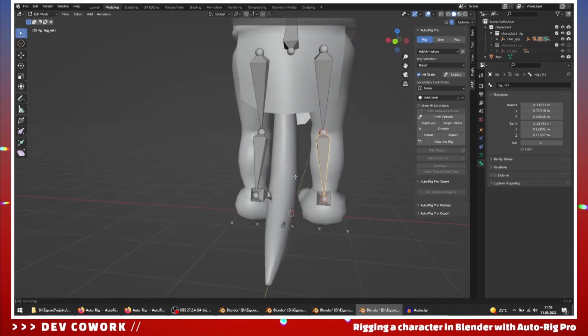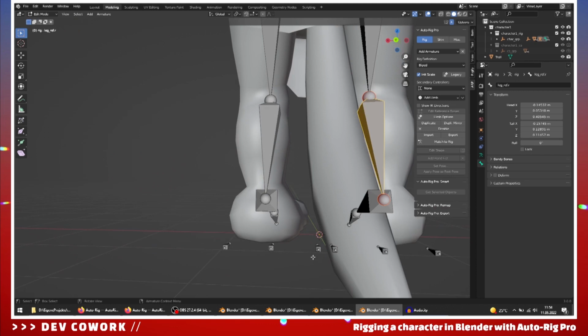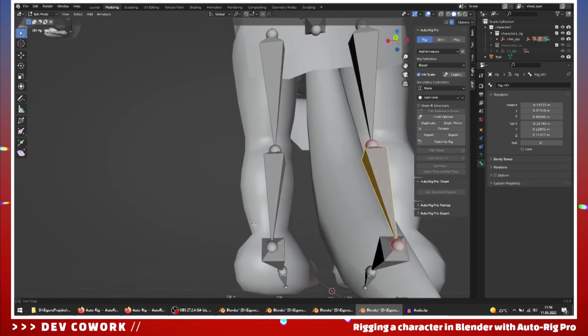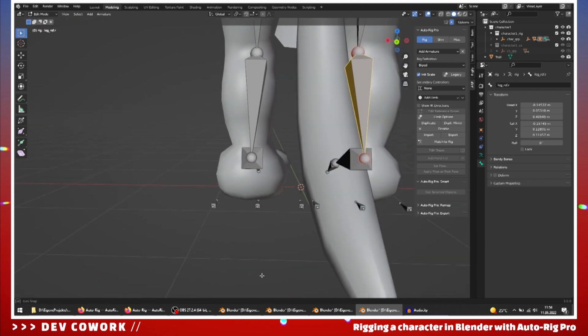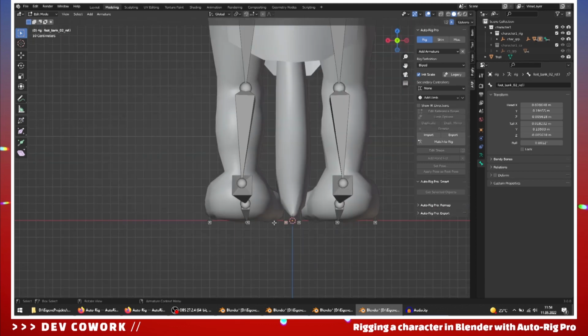And also what you should check is if those little bones are checking the width of your feet. You can also make them a bit smaller.